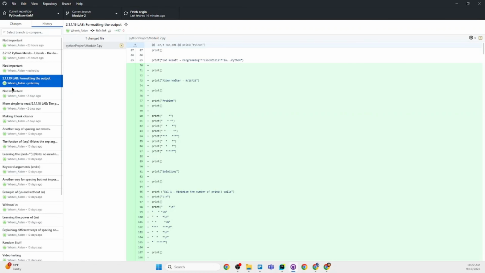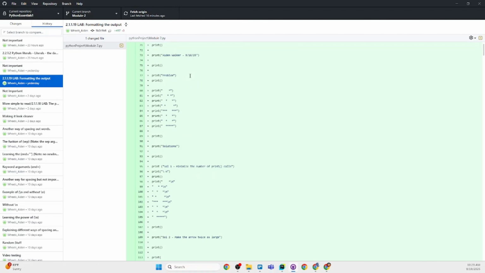Now, this is 2.1.1.19 lab, and then formatting the output. So ignore this stuff at the top. Just look at the green. As you can see, space, and then print the date, my name, and then the date. Hitting space.